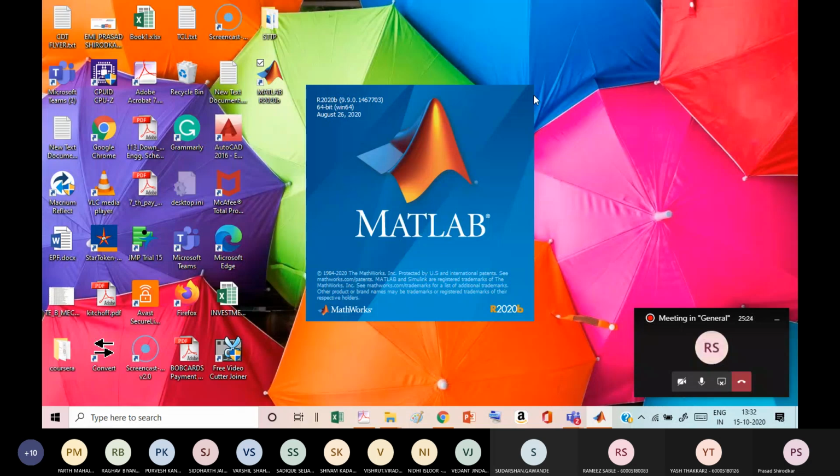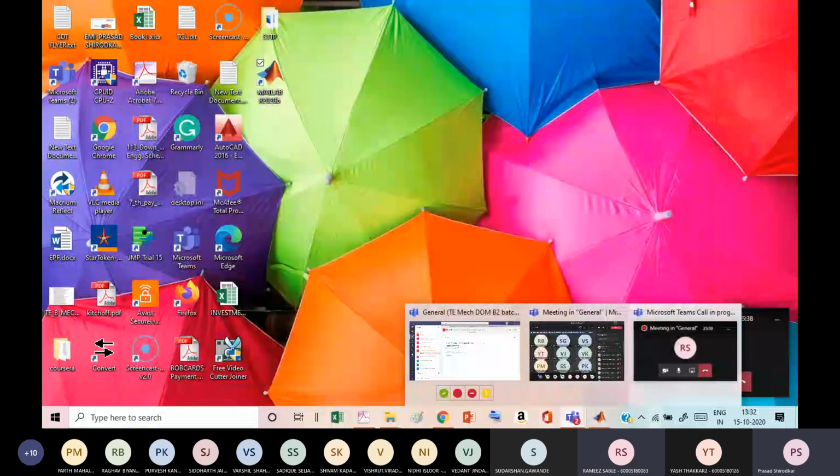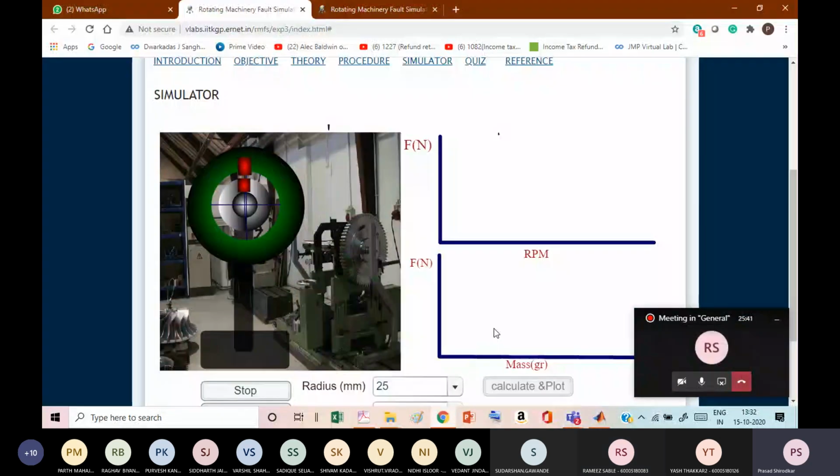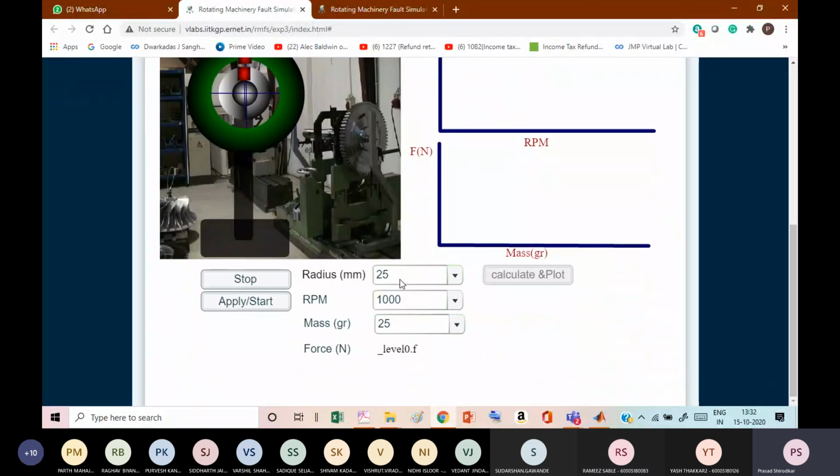Hello, sir. Hello, yeah. So for the second part of the experiment, we have to keep the RPM 2000, right? Yes, you can keep RPM 2000. You can play around with the RPM. You can keep any RPM. Only thing is that the graph should be distinguishable. When I change the radius from 25 to 100, you should get a distinct graph. Okay, you can try it with 1000 also. You can try it with 6000 also. It's up to you.